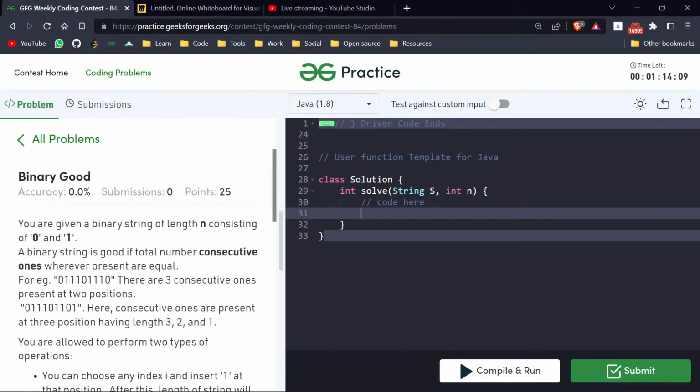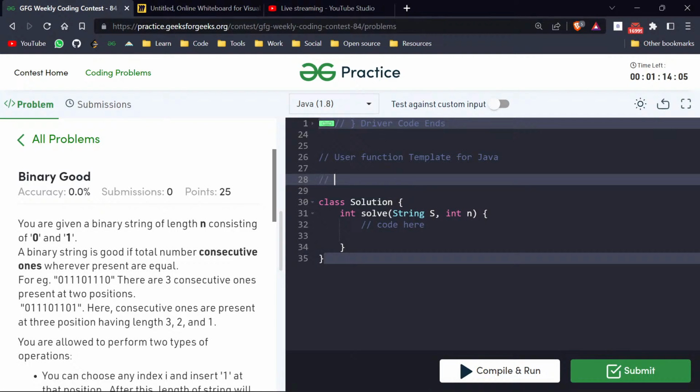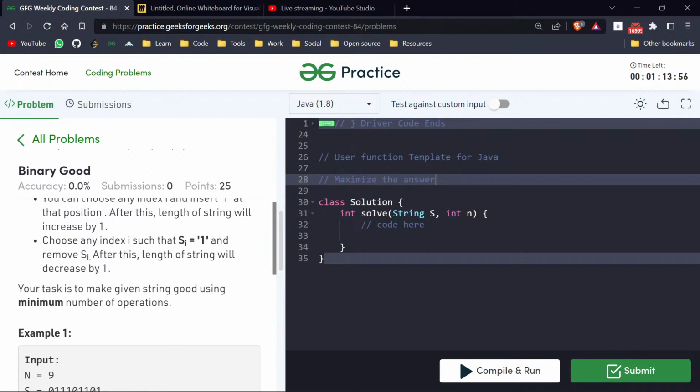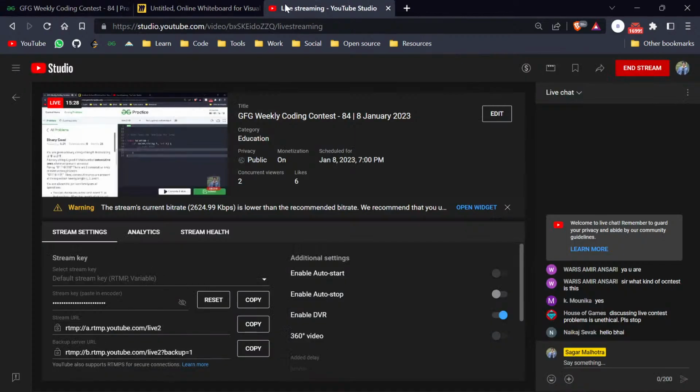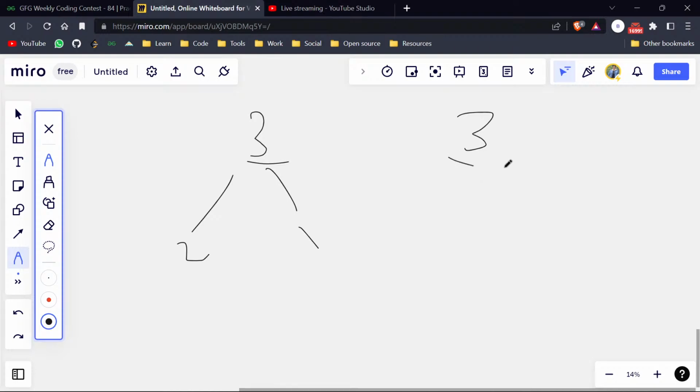So there are two things that we have to do. Let me just write it here. First of all, we have to maximize the answer. And I think the first task should be to minimize the number of operations. So maximizing the answer will be our second task. First, we have to minimize the operations.